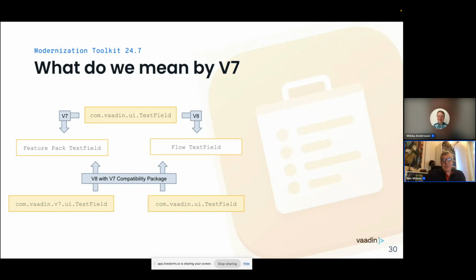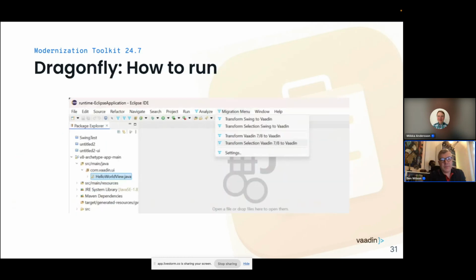This is great. We have a few glitches with this that we're working out, but this is already working to a great degree. That means that you can take an entire application or even a workspace that has Vaadin 7 and Vaadin 8 mixed in a chaotic way and transform these with a single click.